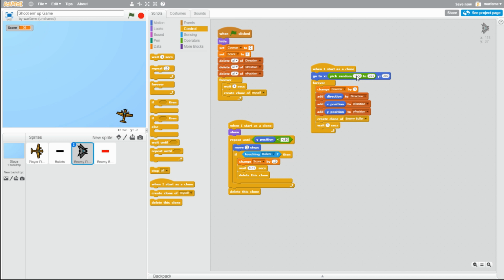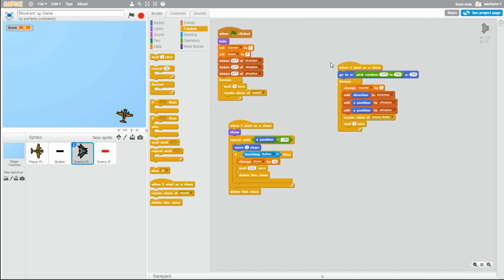Yeah, maybe make the range smaller or larger actually. Maybe from negative 272 to 240, I guess. Let's test it out. And it'll actually create an enemy plane every 2 seconds. And yeah. Oh yeah, the bullets. Yep, okay.